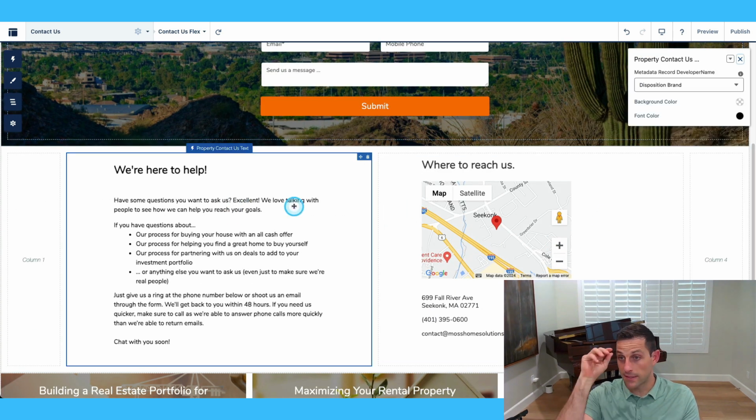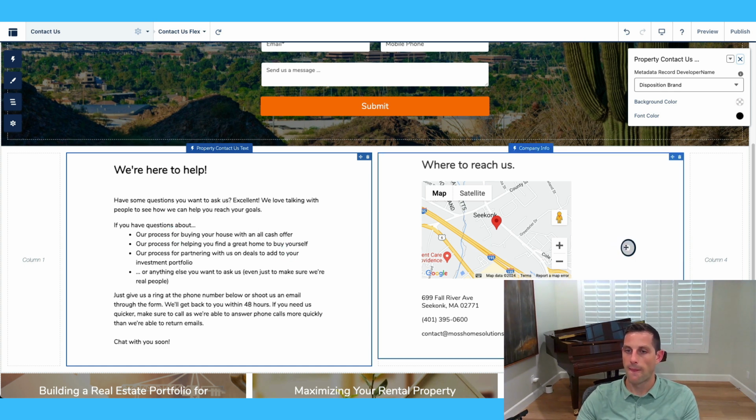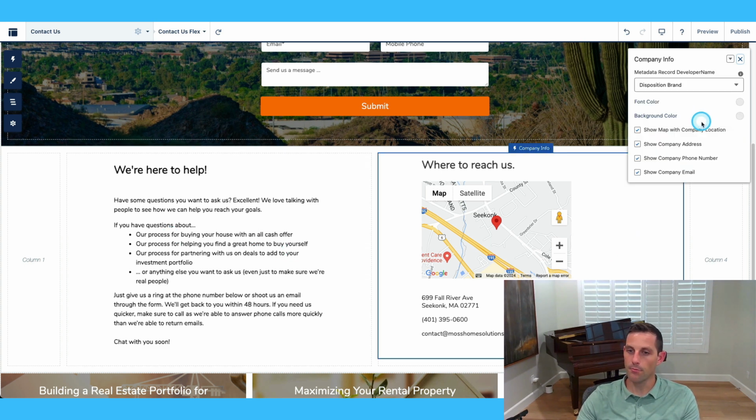Then we have this guy. Again, what brand is it coming from? Font and background color. This is a field on that company record, which I'll show you. Where to reach us. So this is real simple. If you want to add the map and location, you can. Font color, background again, the company address, phone number, email.